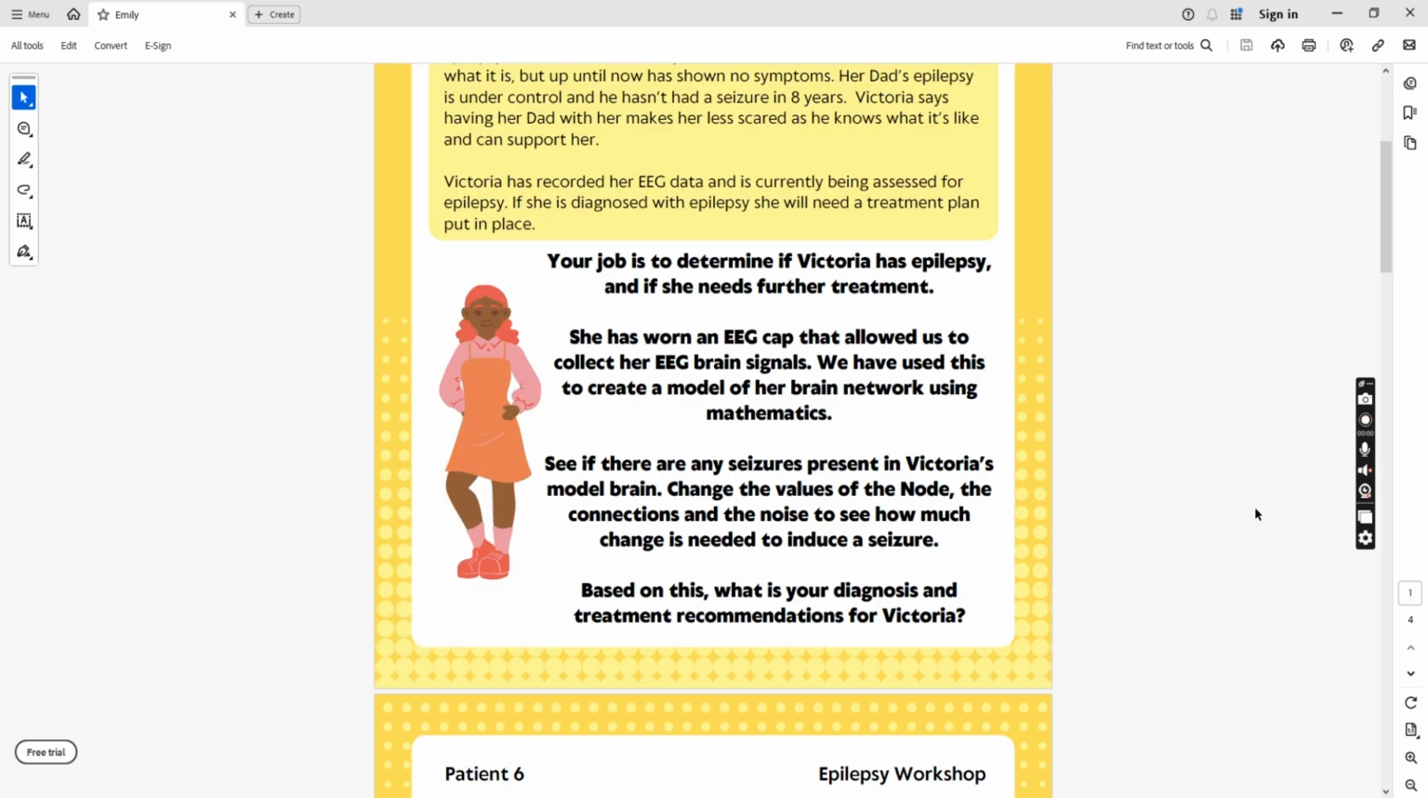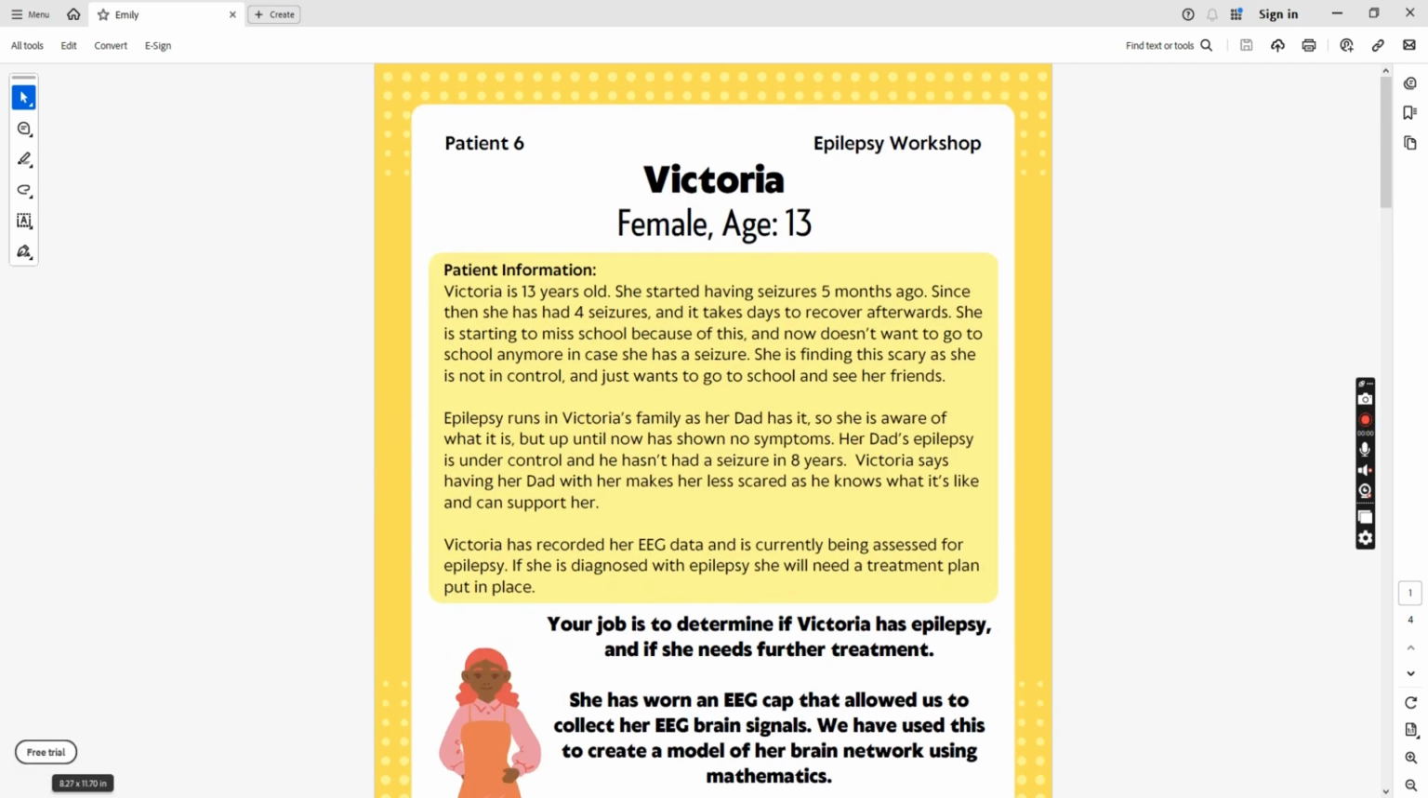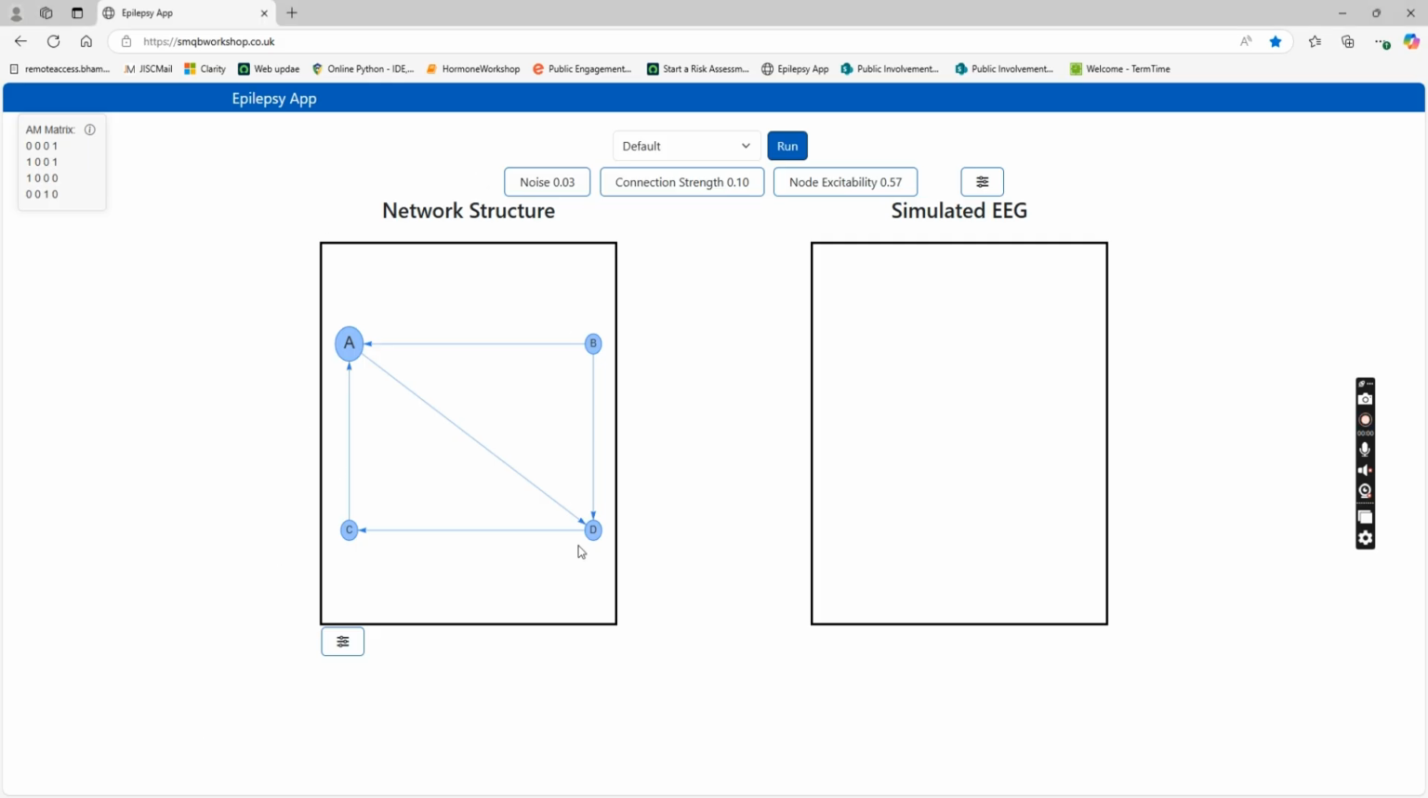Our job is to determine if Victoria has epilepsy and if she needs further treatment. She's worn an EEG cap to allow us to collect her brain signals. We've used this to create a model of her brain network using mathematics. See if there's any seizures present in Victoria's brain. Change the values of the node and the connections and the noise to see how much change is needed to induce a seizure. Based on this, what is your diagnosis and treatment recommendations for Victoria? So we need to diagnose her, see if she has epilepsy, and if she does, come up with a treatment plan for her. So now we will switch to the epilepsy website, which is here, and we showed this earlier.